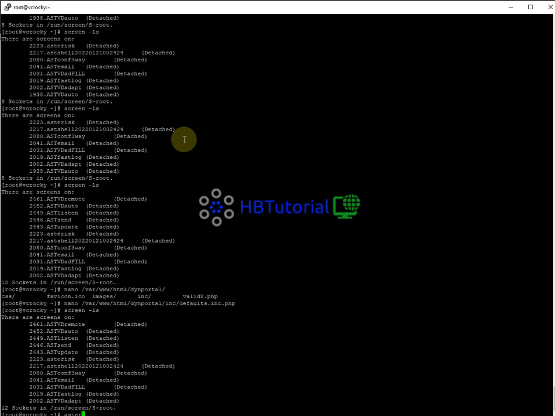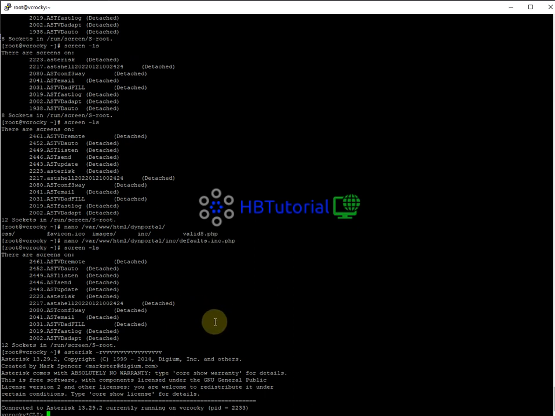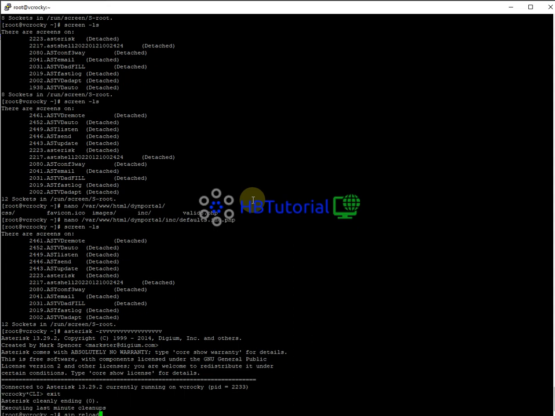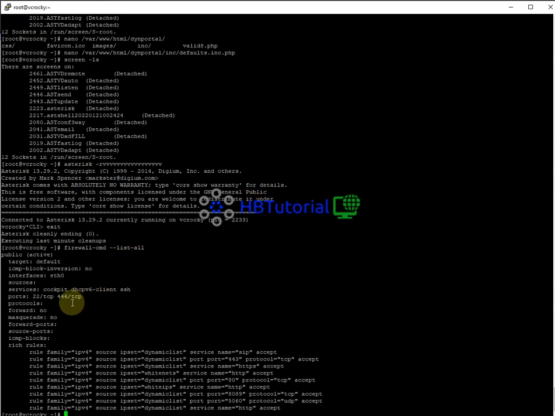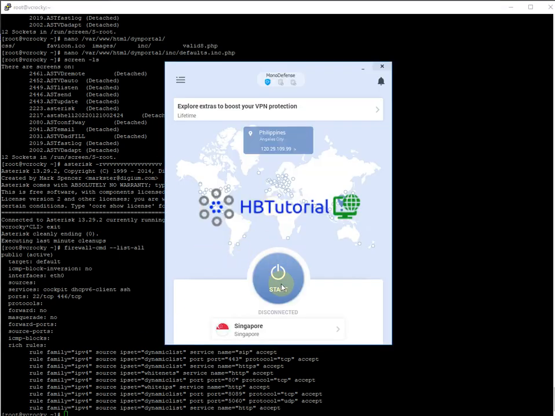Okay, so check. Now I will try to use a VPN to test if the Dynaportal is working, but I need to check the list of Firewall CMD. So as you can see, my allowed open ports are 446, 446, and 22. So I will show you later. Okay. So I'm gonna log in to the VPN so that we will test if the Dynaportal is working.